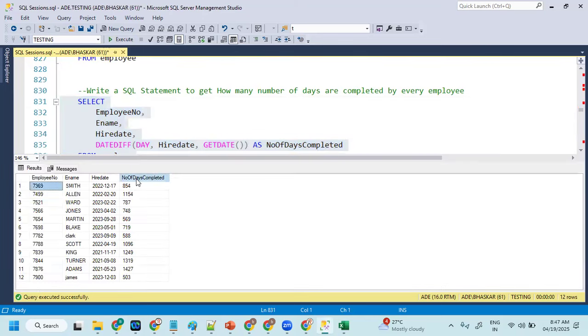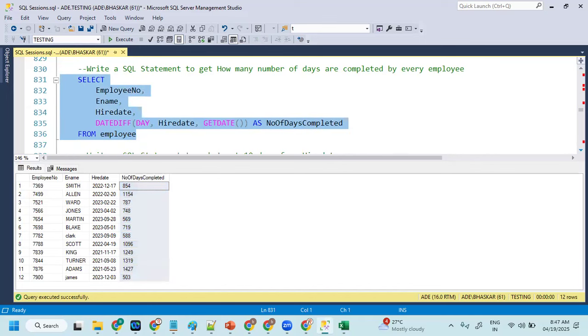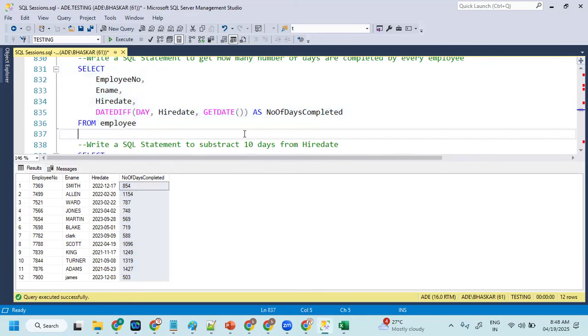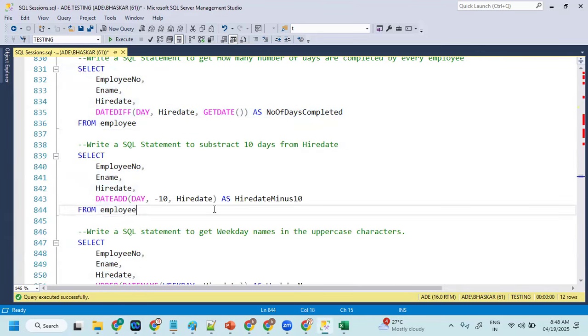You can see here the number of days completed. If you want to convert this number of days into years, how can you do it? Divide by 365 or 366; anything can be taken for reference. And write a SQL statement to subtract 10 days from the hire date. You can use the date add function, and I'm just giving -10. We have already seen this.